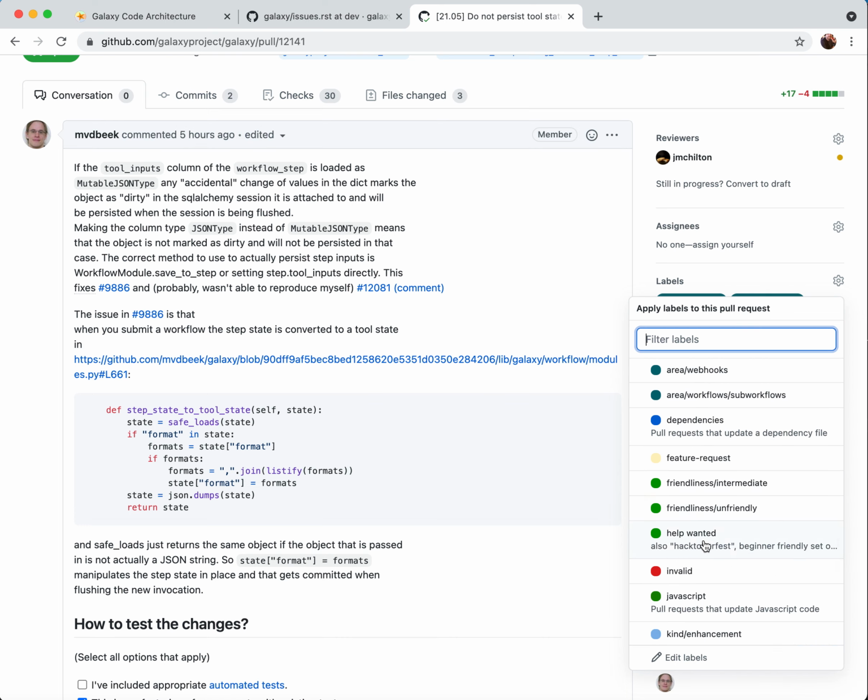An important tag in here is help wanted. This is mostly on issues. We mark issues that are potentially beginner-friendly. So during GitHub Hacktoberfest, for instance, we rename Help Wanted to Hacktoberfest to let people all over the world know they can contribute to Galaxy.